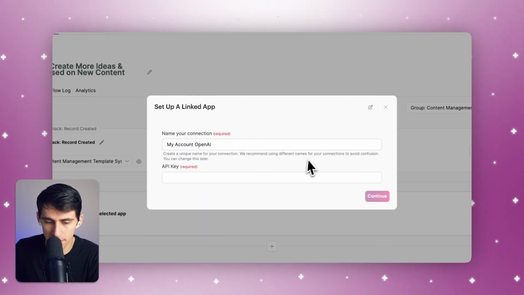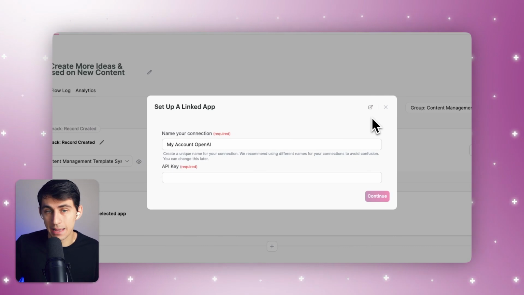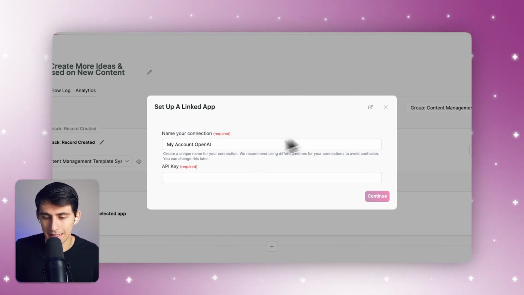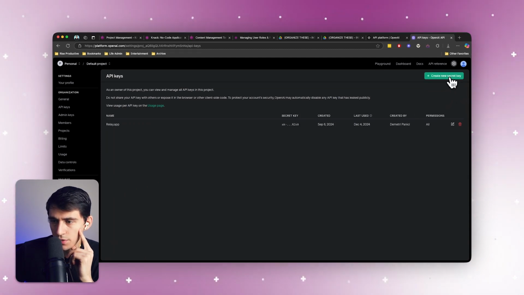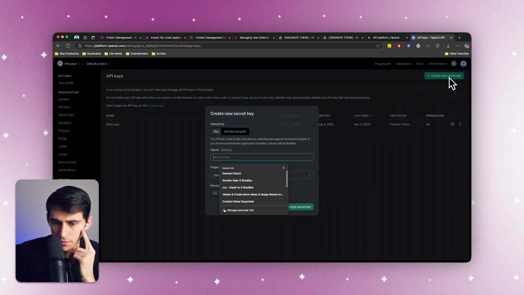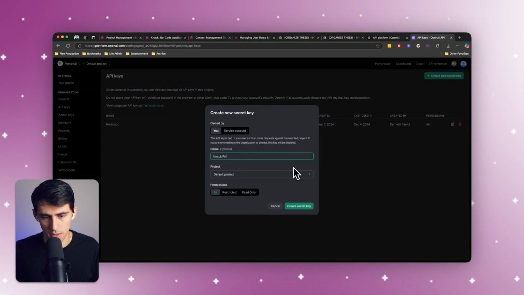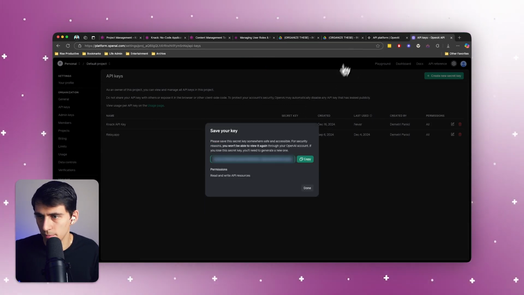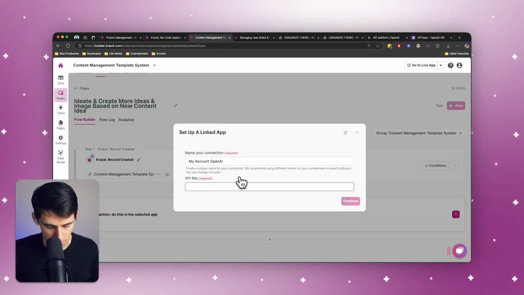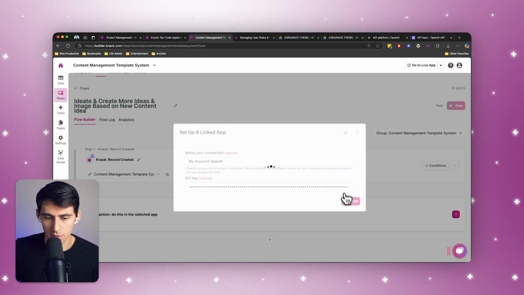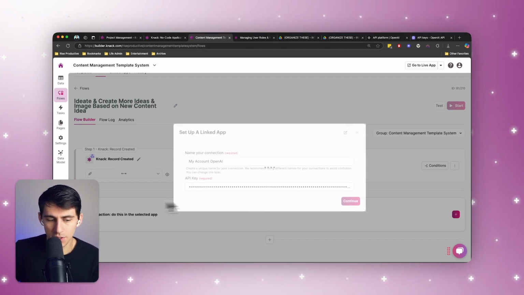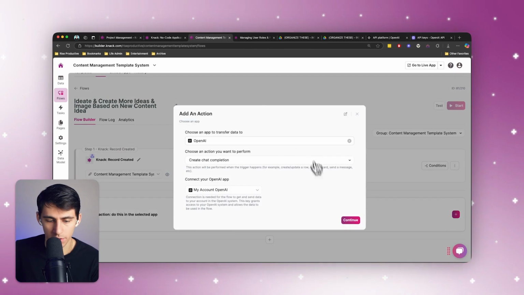So I'm going to connect my OpenAI account. I have to go get my API key from my account and add it here. All right, so I'm just going to create a new secret key and snag this. I'm just going to call it Knack API key. I'm going to copy it, go back to Knack, paste the key in here, and then press continue. And then from there, we're going to be connected to our OpenAI account. So we're all good here.